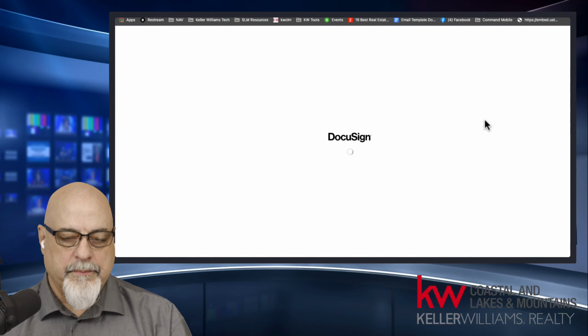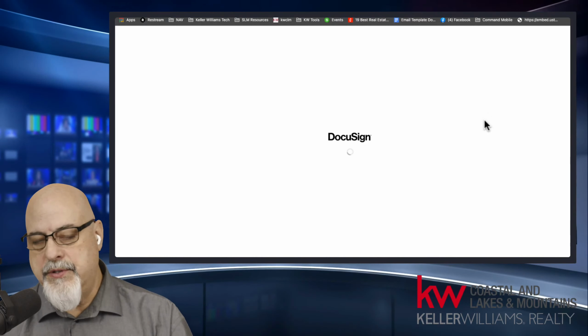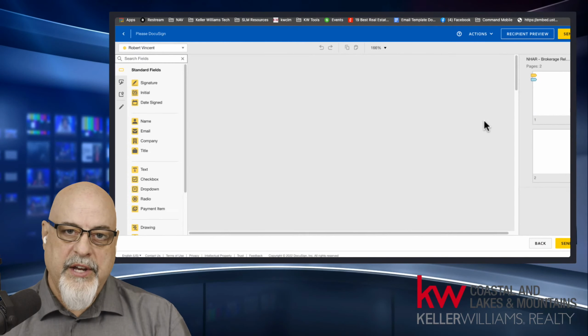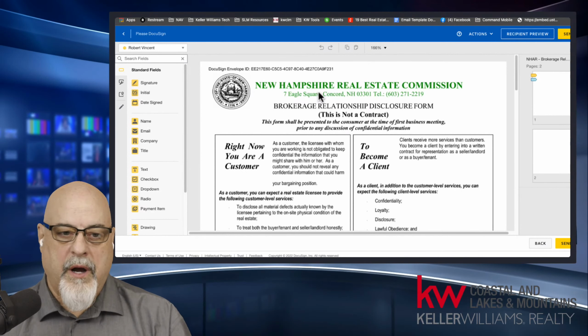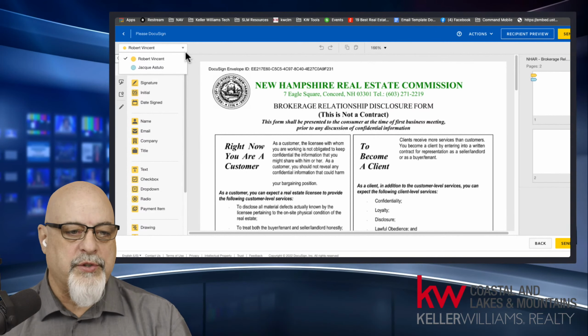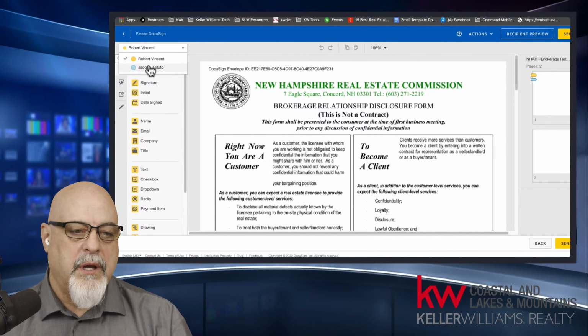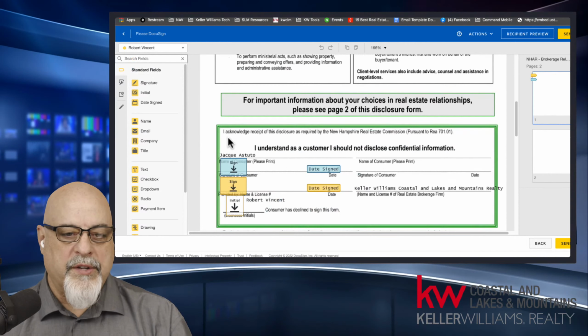And as I mentioned, the people who are signing this, in this case 2 people, myself as the listing agent and our contact, Jackie Astuto, are now both on the document. I'm the orange or the yellow and Jackie is the blue. When I slide down the document, I can see where Jackie needs to sign and where I need to sign.